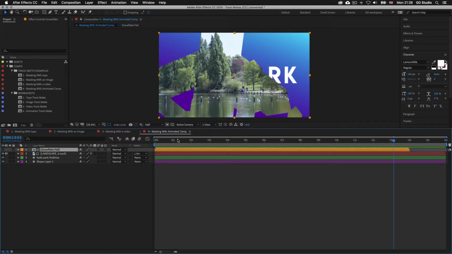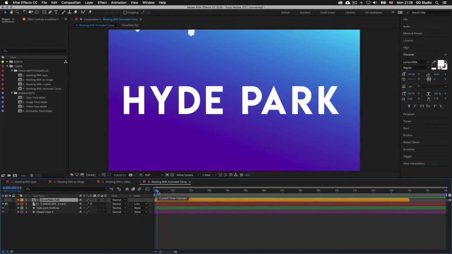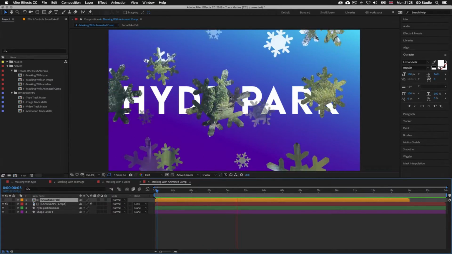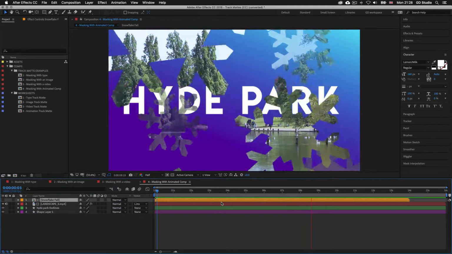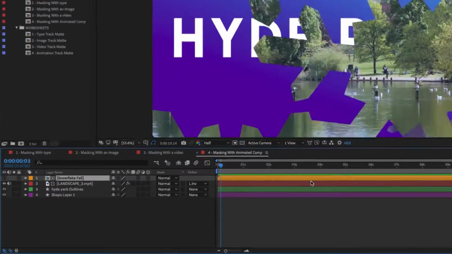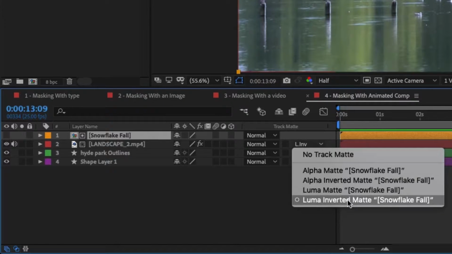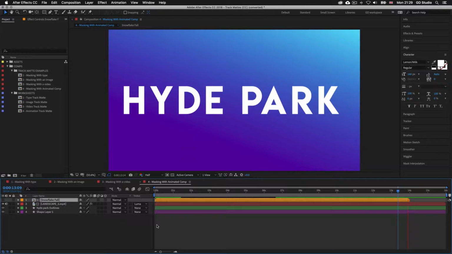So this track matte is working exactly the same as the previous image and video track matte example. However, in this instance, instead of a video track matte, we are using a composition layer with an animation inside to use as a track matte. If we look on the video layer below this comp layer, we can see a Luma inverted track matte option applied. And we can invert this easily by choosing the other Luma option, like so.